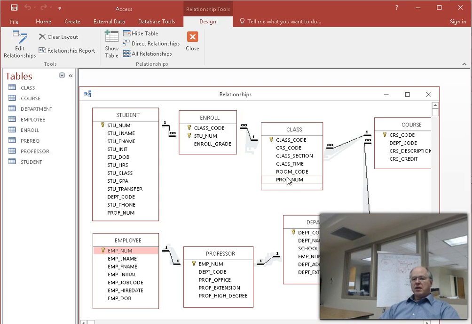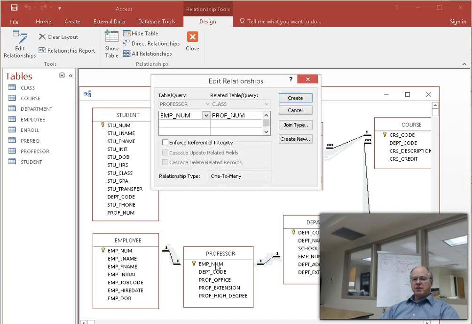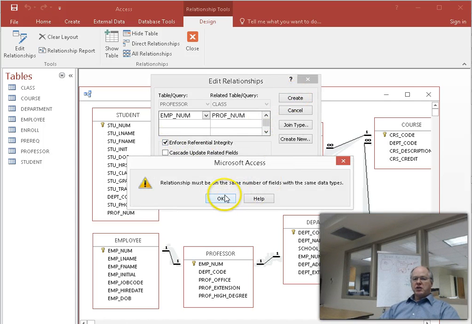We got a big problem here. Professor number to employee number here. That should be the matching professor number. Oh, it looks like it's happy. I try to enforce referential integrity and create. Relationship must be on the same number of fields with the same data type. Okay, there's a problem here. We've got to find the problem.